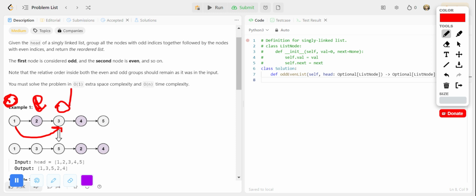The next of this even is going to be the next of this odd, right? So we will point this to this one. And now E is going to be here, and the next of this odd is going to be the next of this even, right? So we'll move this to this position. Now O is going to be here, right? So the next of this even is going to be the next of this odd, right?